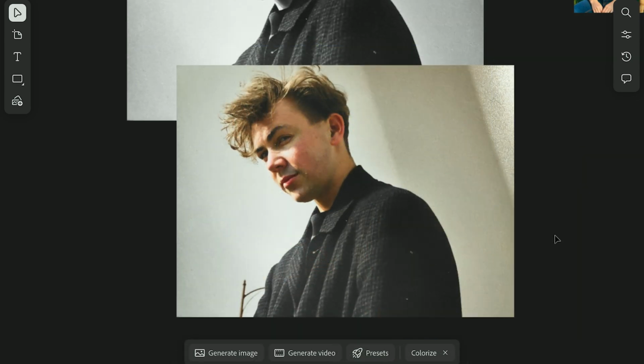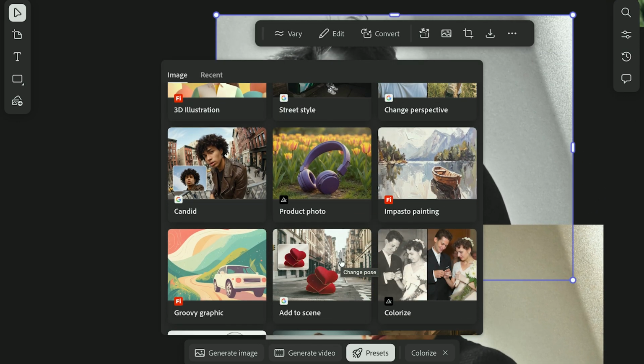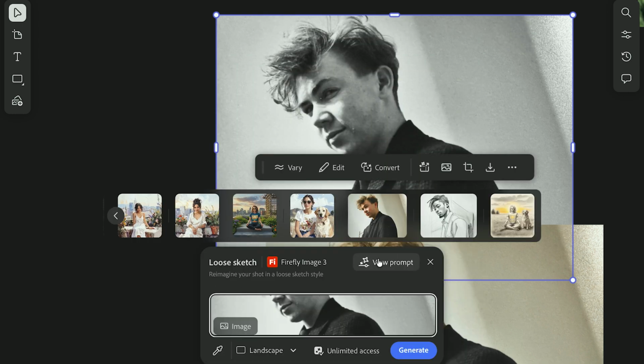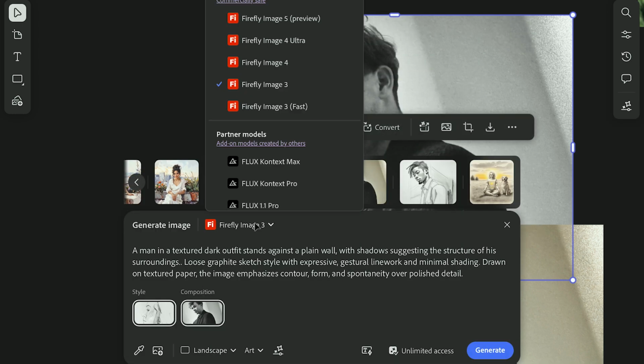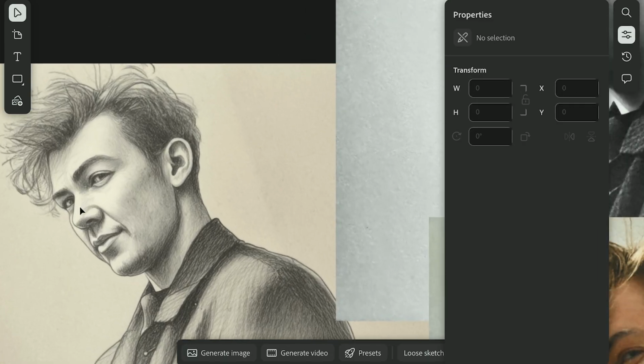Next, the Colorize preset. It transforms black and white photos with warm tones and natural color in seconds. Now I'll switch to Loose Sketch, and then click View Prompt to edit it. If I change the AI model to Firefly 5, it creates a much richer, more detailed drawing.